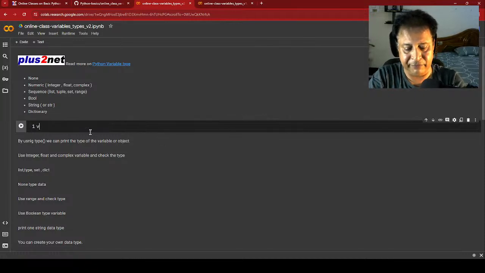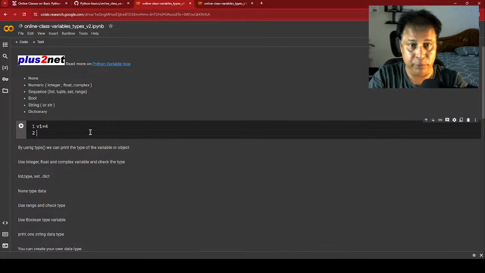So we'll say v1 equal to, say, 4. So variable 1. We know yesterday we had discussed how you can create a variable and what the rules to follow are. The minimum thing you must understand is that any variable we can't start with a number or integer. It has to be a character, or underscore is allowed. So v1 equal to 4.